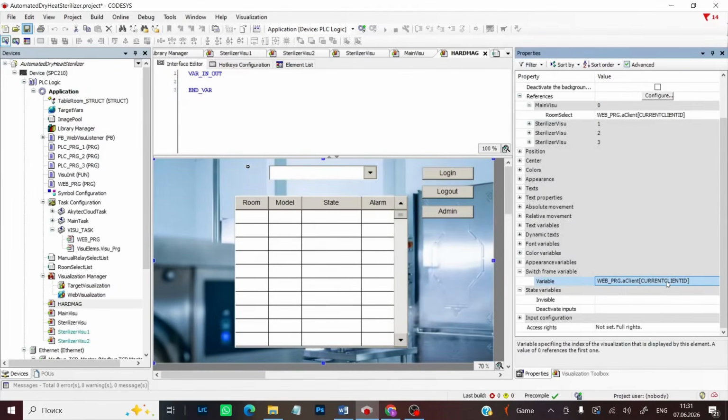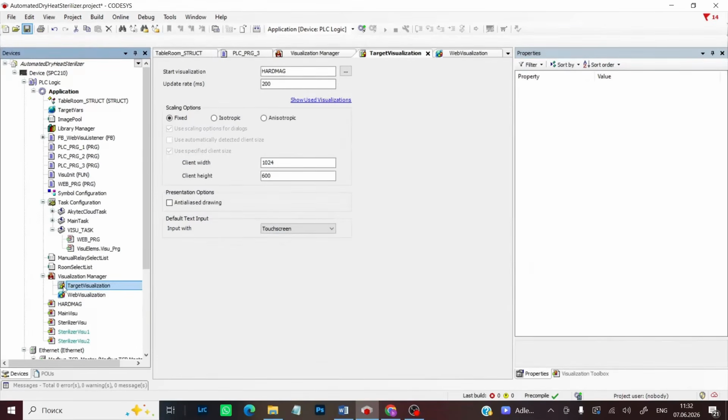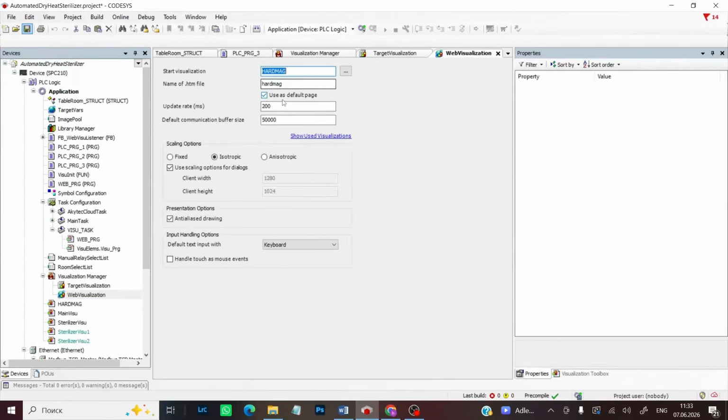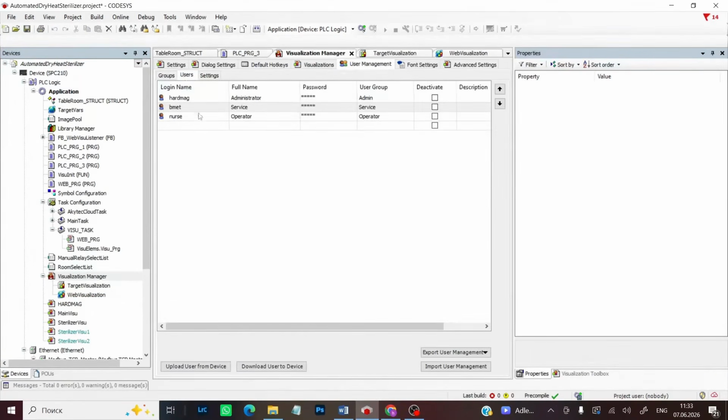I also linked this same array element to the Switch Frame variable field, which controls switching between our visualization pages. As the start page, I specified the visualization file with our frame in the device tree for both the target and web visualization components. Next, in the Visualization Manager under the User Management tab, I created 3 users.